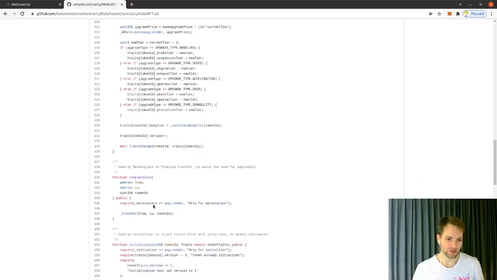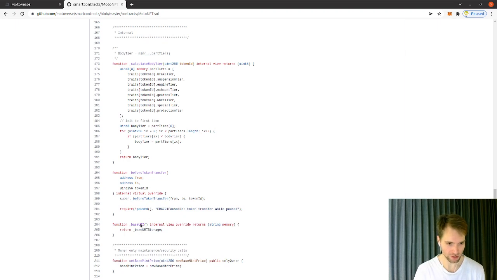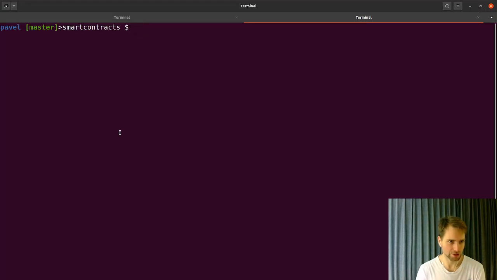Why did I come here? Because in the end, what you want to do is return the token URI. And if you remember, ERC721 has this internal method, baseURI, in which you provide a string, and then it just adds the token ID at the end. So let's see that in action.